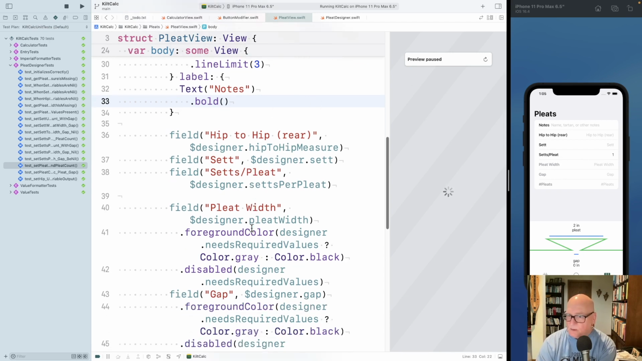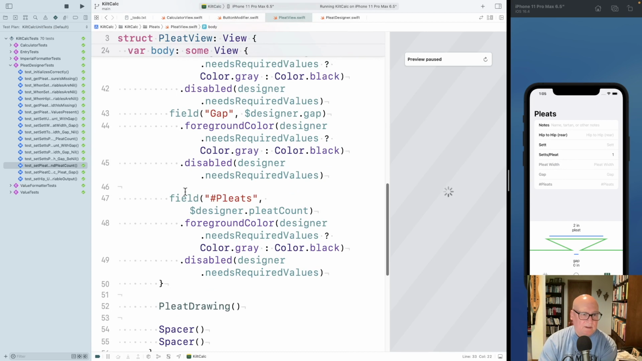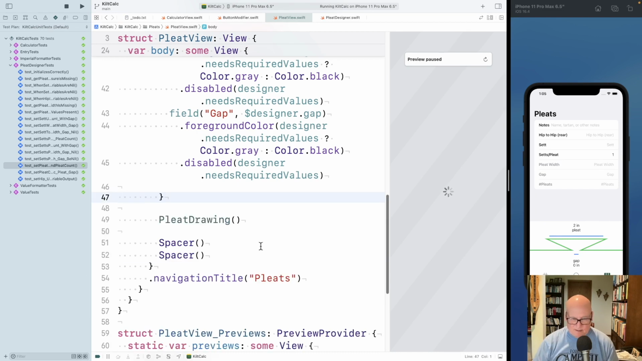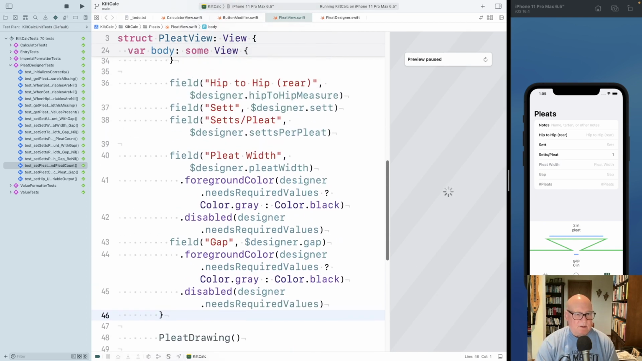All right, and then I do want to move number of pleats up. Okay. Oh, here you can see needs required values. That concept is visible in the fact that they're grayed out.